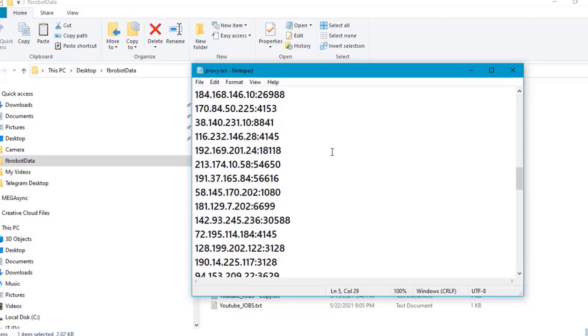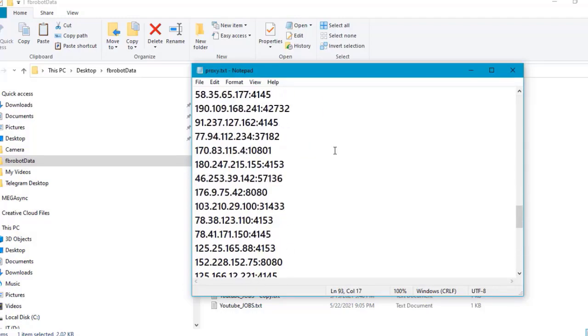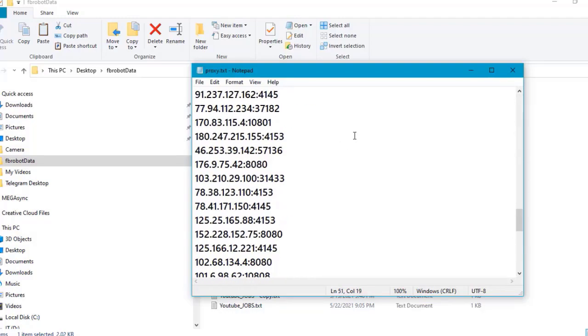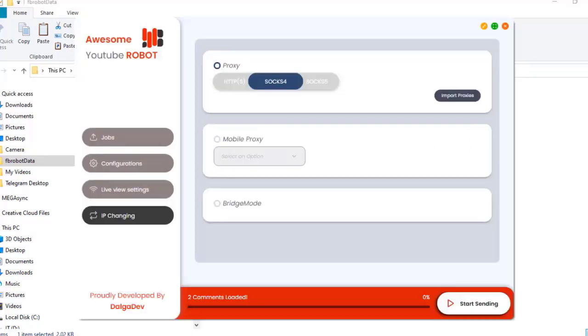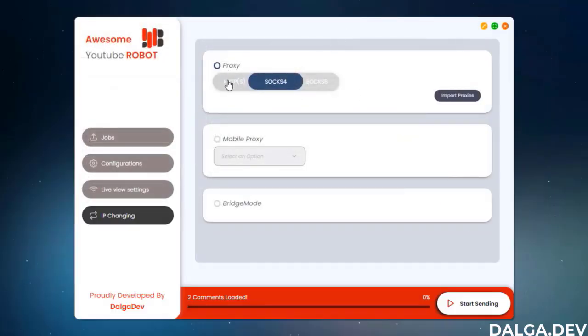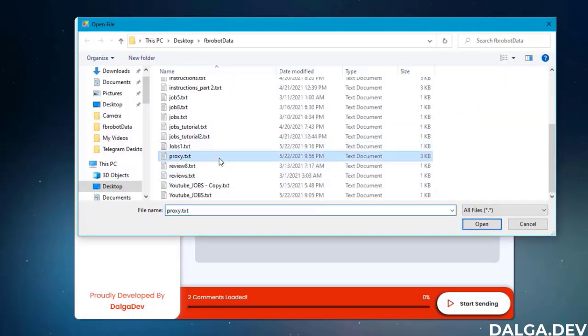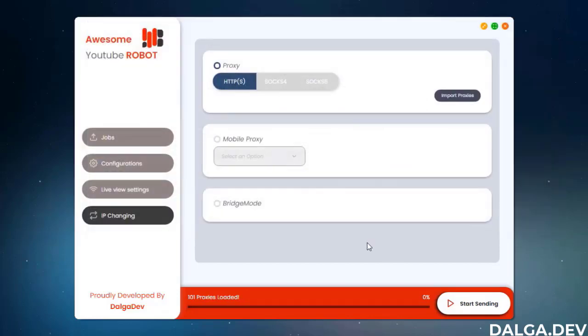And just like that, we'll add our proxies to the list by pressing the import proxies button and loading them into the app. Although before importing them into the app, we should choose the type of proxy we're going to use from here. For example, we have HTTPS type proxies, and we click on import proxies button, then select our text file and import. And we can see here that it shows 101 proxies have been loaded.